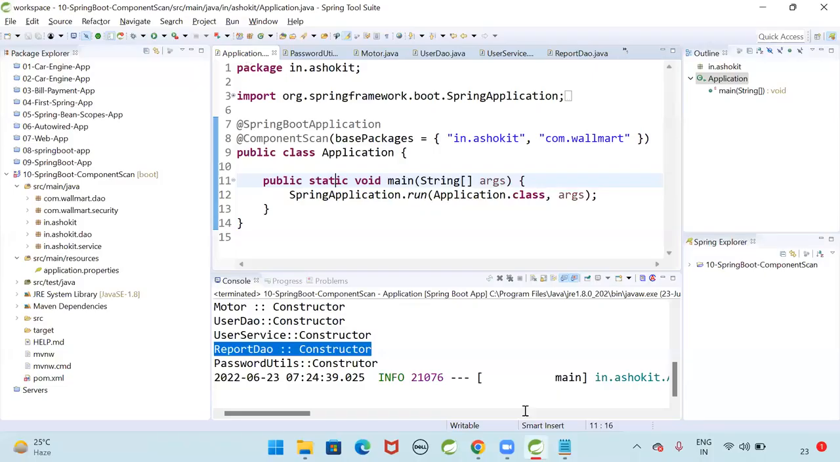You understood what component scanning is now? Clear or crystal clear?